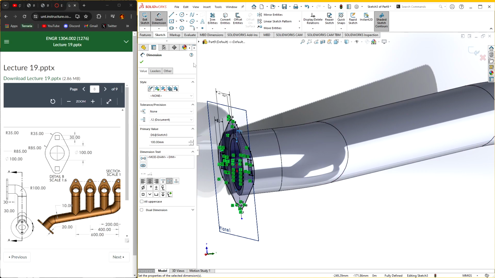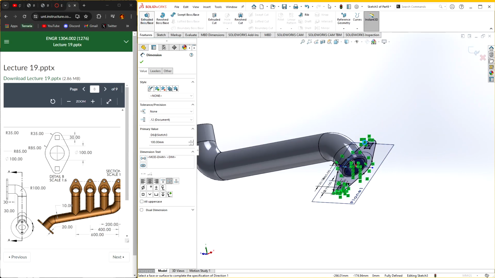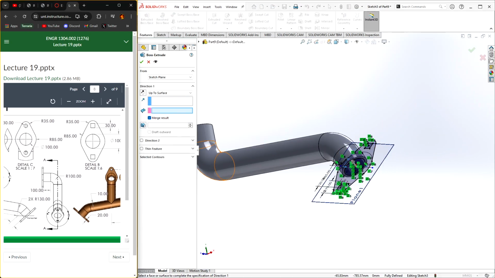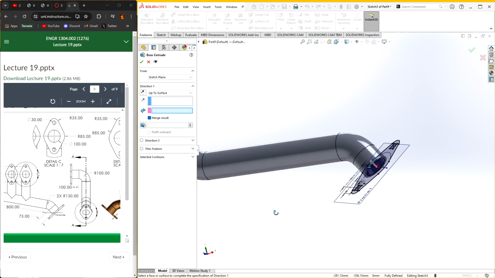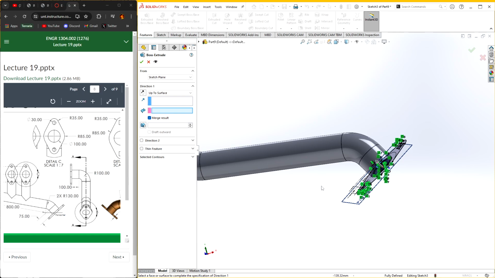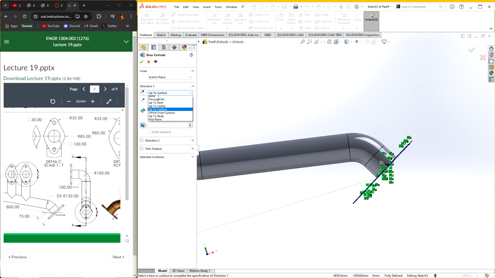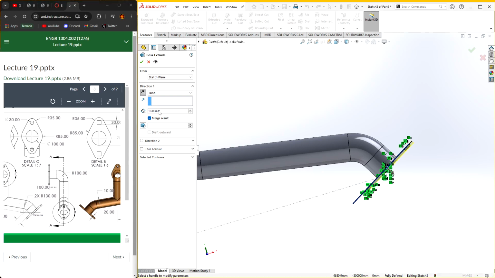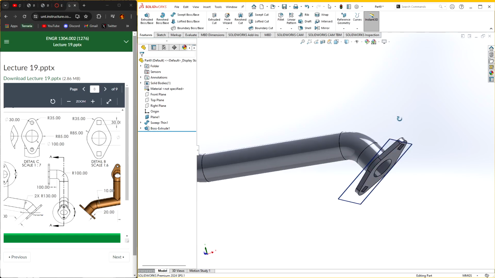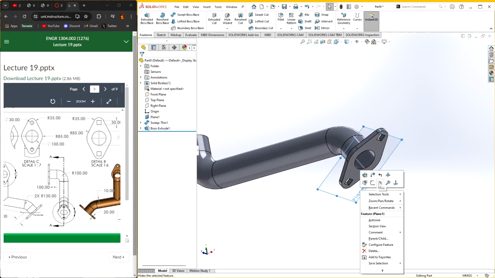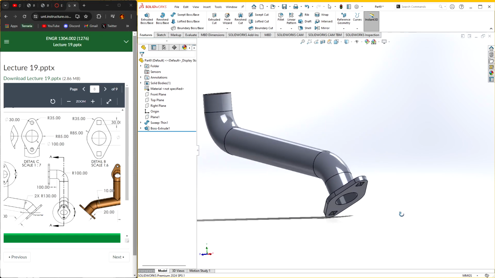So we can extrude this. We have to extrude this, I believe, out. Yeah, we do, because the end of the line ends here, so this has to be extruded outwards. So I need this to be blind. I need to get this to go the other direction, about 20 millimeters. There you go. So that's the bottom face of that.